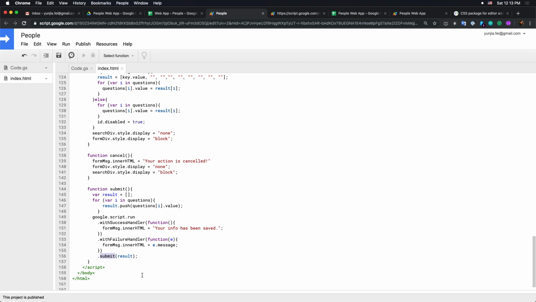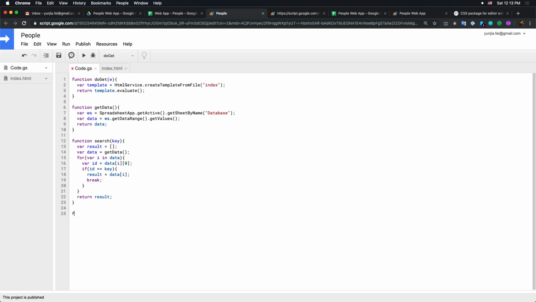So now I'd like to build this submit function in this code.js. Function submit, so submit with result. Very similar. For data, get data. For new record, true. So you just copy this.